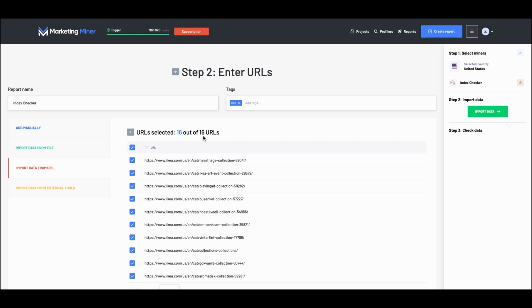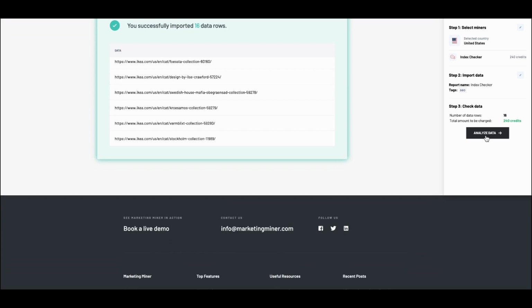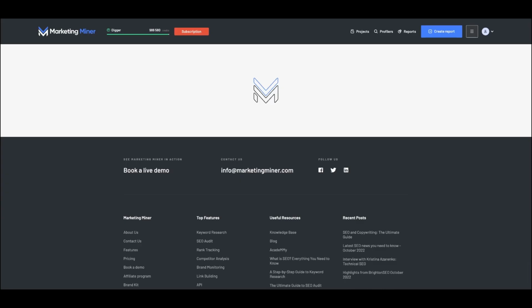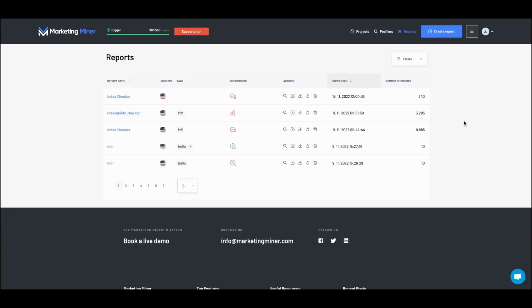Now we see that this sitemap has 16 pages. So let's check them by importing data. All looks fine, so now it's time to analyze the data. If you work with large amount of data, you can simply just close the window and the report will be sent to your email. Well, our report is now ready, so let's take a look.